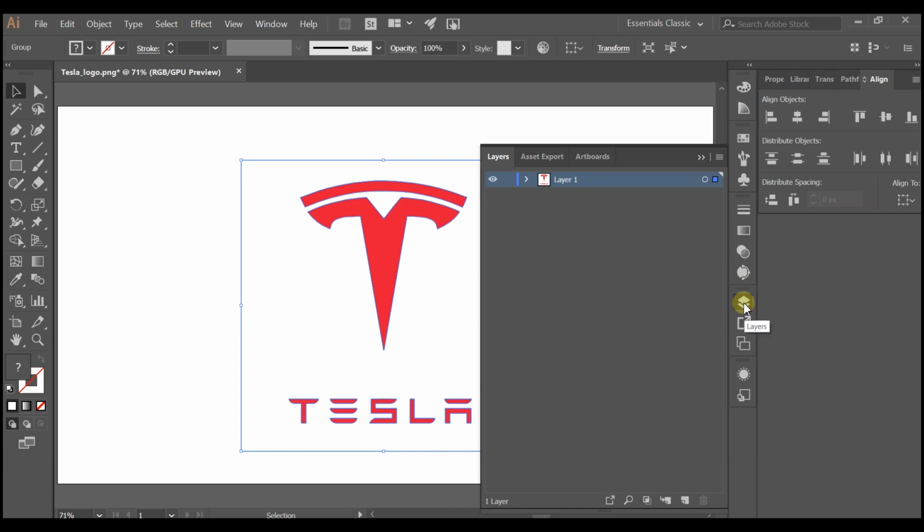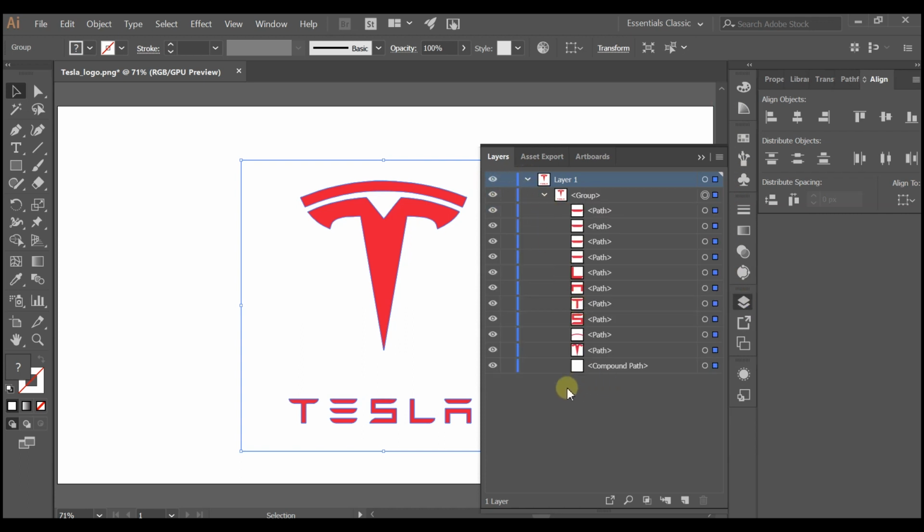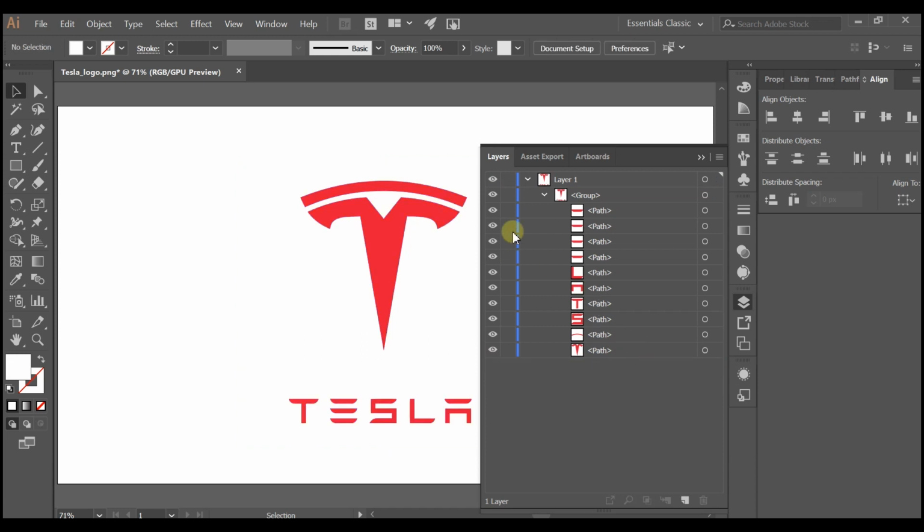Go to the layer manager right here, expand all the layers and delete all the empty layers. Like this one that is white is empty, delete that. Then save this and go to After Effects.